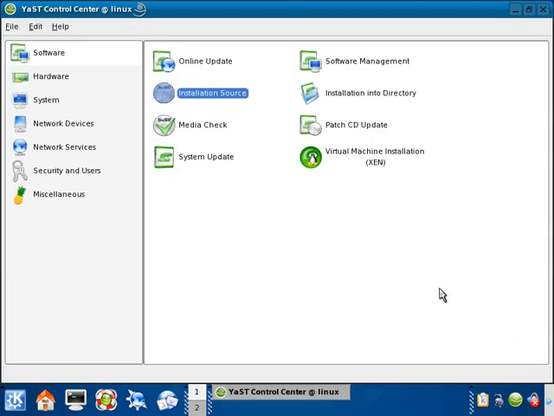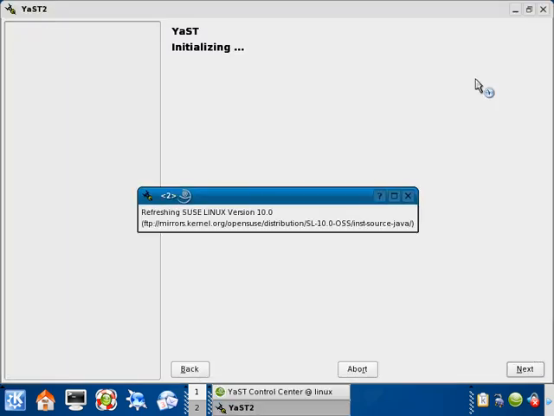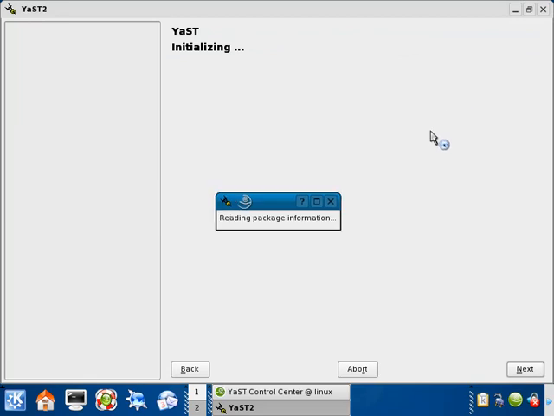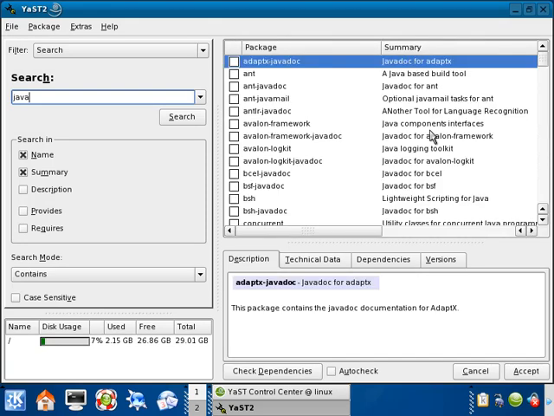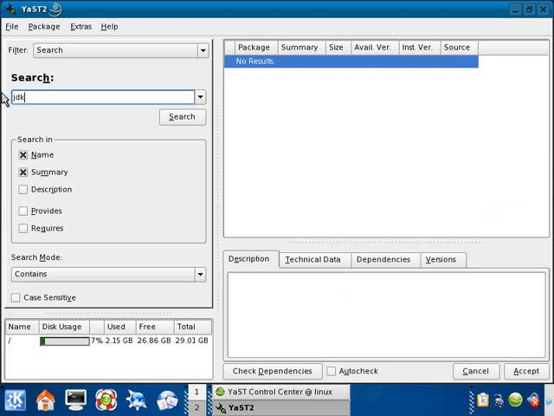Now we're going to go over to the software management, or package manager, and in the search bar, we're going to look for Java. Right now, it's just refreshing. It's going out on the internet and checking for the available packages on that particular server that we specified. So we're going to search for Java. We get all kinds of stuff here. Should we narrow the search down a little bit? Search for Sun.